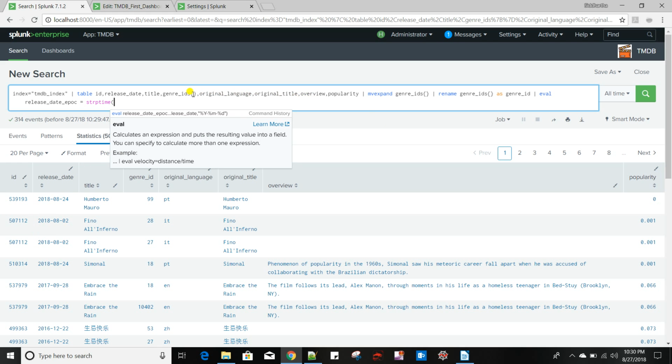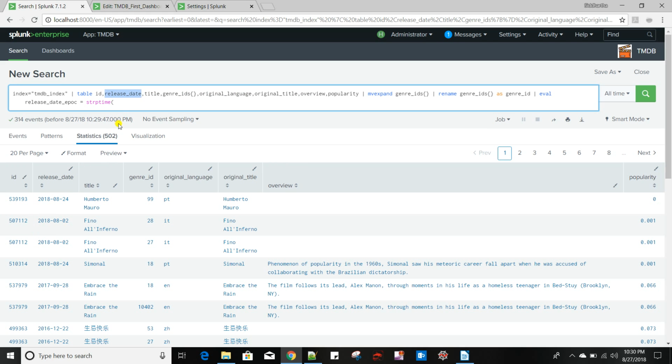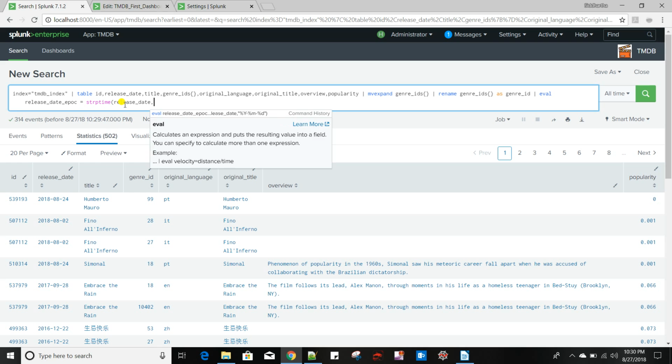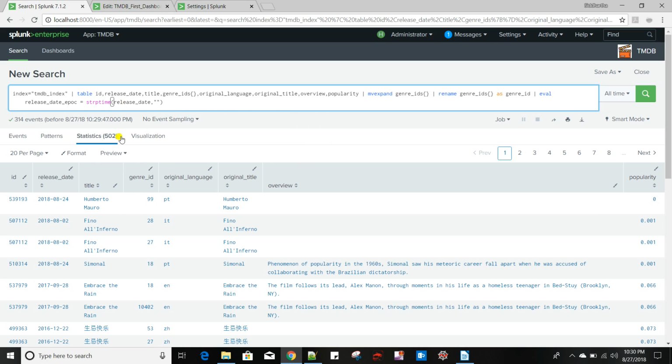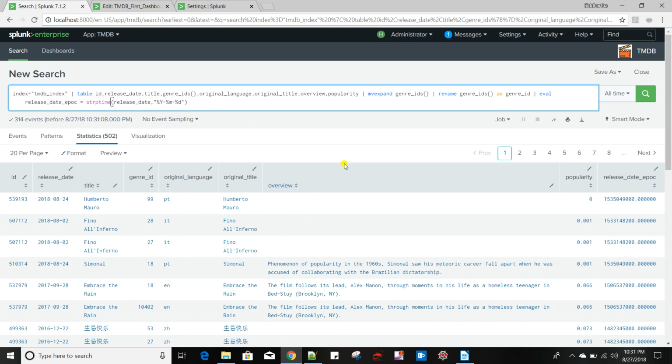In this case, it will be my release date, and you have to give the format of that date, right? In this case it is capital Y, month and year. So 4-digit year in Splunk is percent capital Y, then percent M for month, and then percent D for date. Okay, so if I run this, it should create a new column called release date epoch.